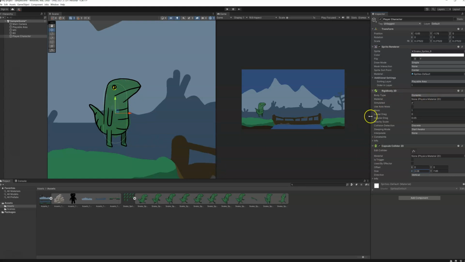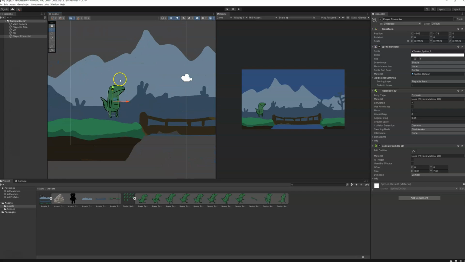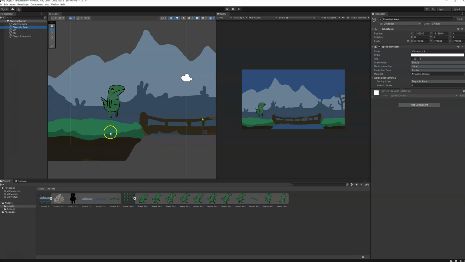So now we've got a rigid body and we've got a collider. If we press play right now, we'll have the same effect. They'll just fall through the earth because there's nothing for them to land on. So we've got to add something to our playable area. I'm selected on my ground here.